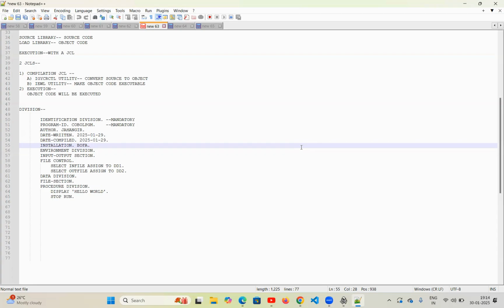Now next is, where is the file defined, where is the file mapping done in a COBOL program? You have to say inside environment division, input output section, file control. You have to do the file mapping there. Where is the file structure defined? It is defined inside data division, file section. And where is the business logic written? It is written inside procedure division.